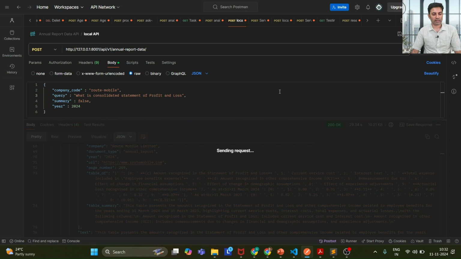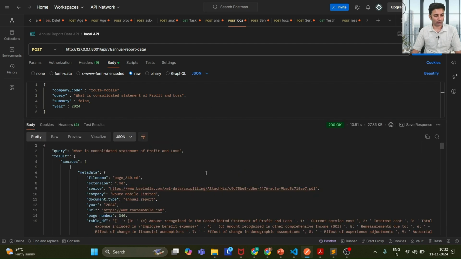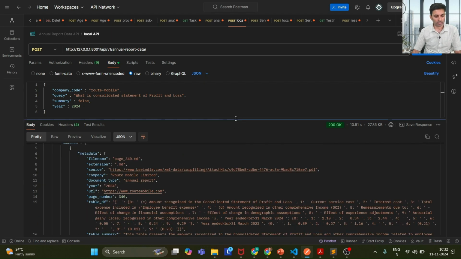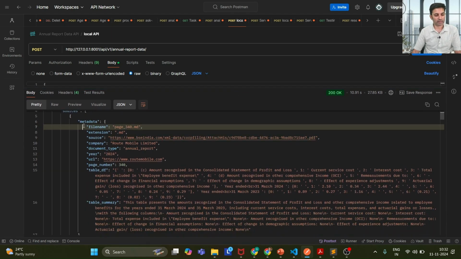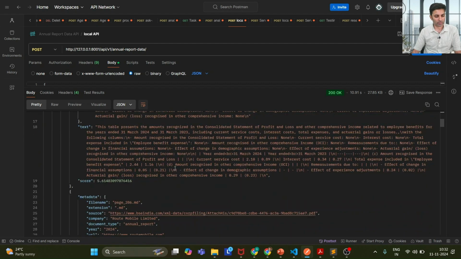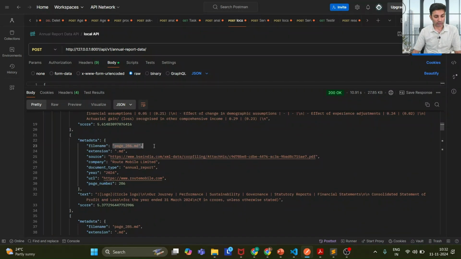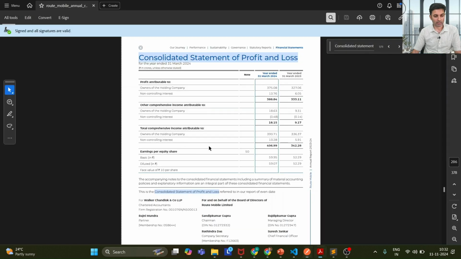Okay, I think it will take a few seconds, probably 7 to 8 or 10 seconds max, to answer the question. All right, we got it. So first record, let's see, 340. From page number 340, it is not what I'm interested in. Page number 286. So it got the data from 286, meaning the following page.